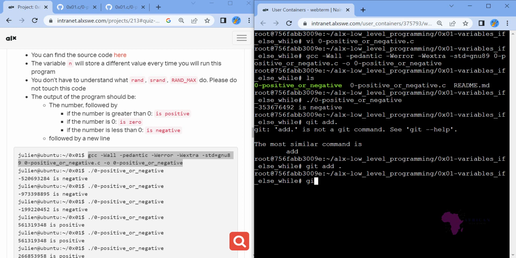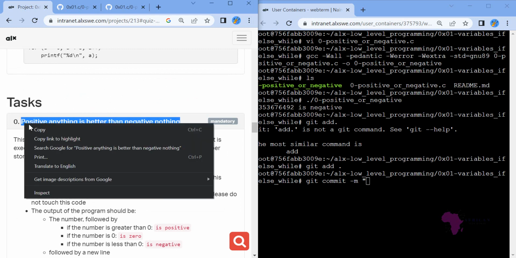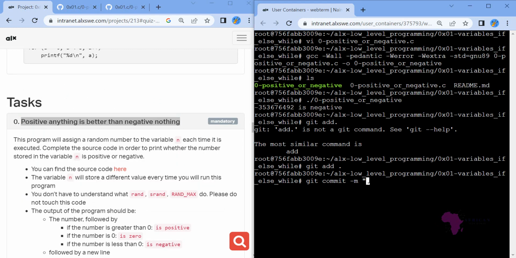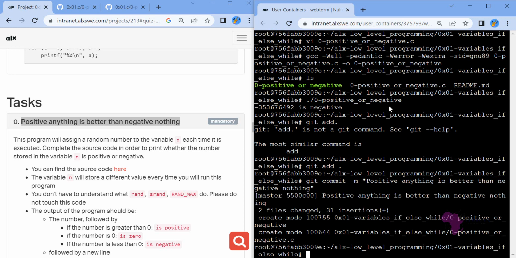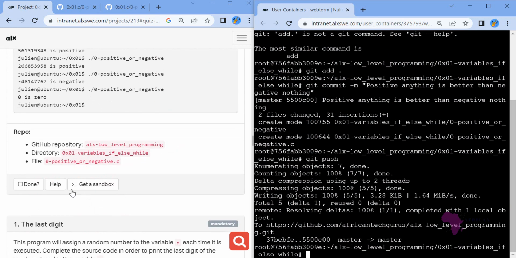Yes, git commit, and then the commit message. The commit message in this case, I will use this one. That's my positive, that is my commit message, like that. And then from there, I say git push. I push now to my GitHub. Yes, it has gone. Let's check our code now.